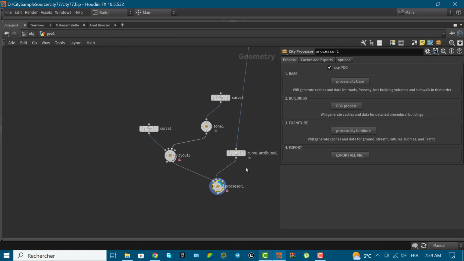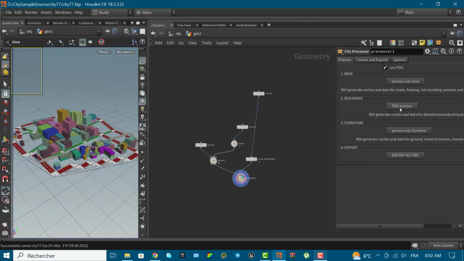Once this step is finished, go back to the city processor node and go to its properties panel. Finish the second step by clicking on the PDG process button. This won't take long, as you already finished this in the topnet node. Click on the third step, process city furniture, and wait till it finishes. Once processing is complete, we will have to click on the last button, Export All PBC, to export the geometry and the point cloud alembics, PBC.